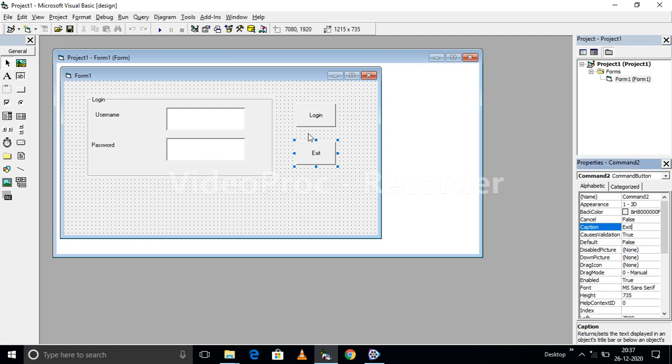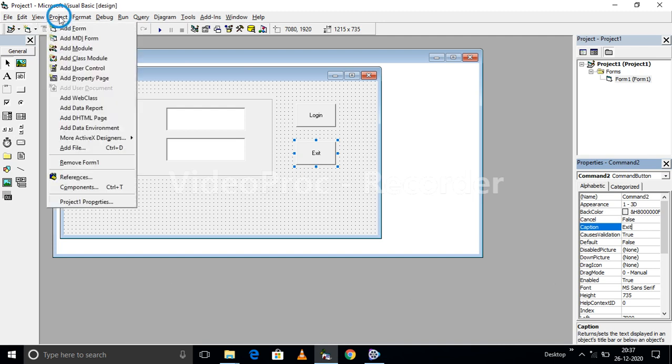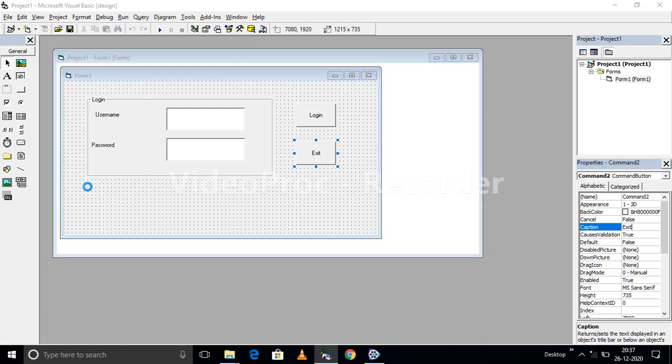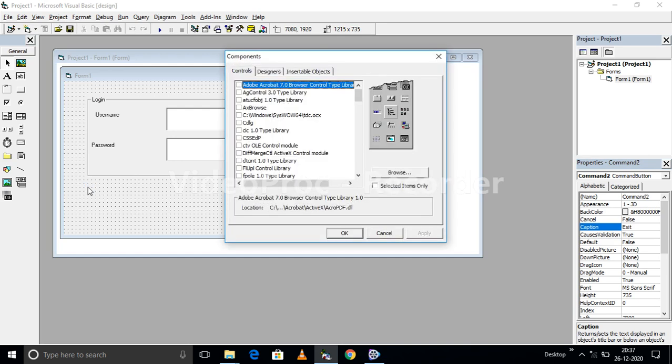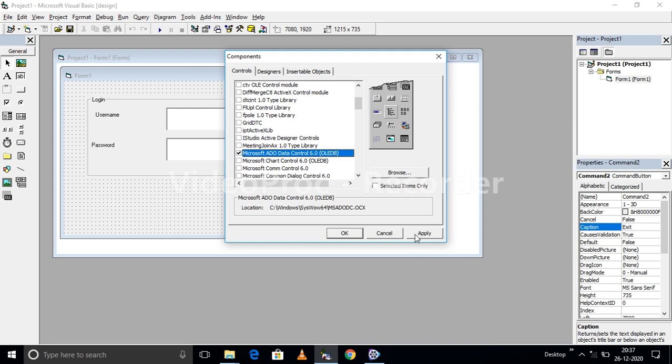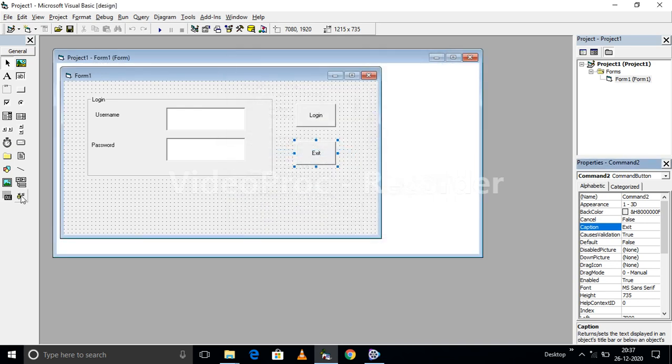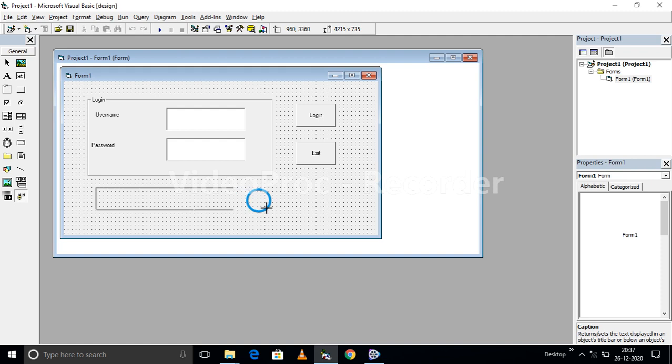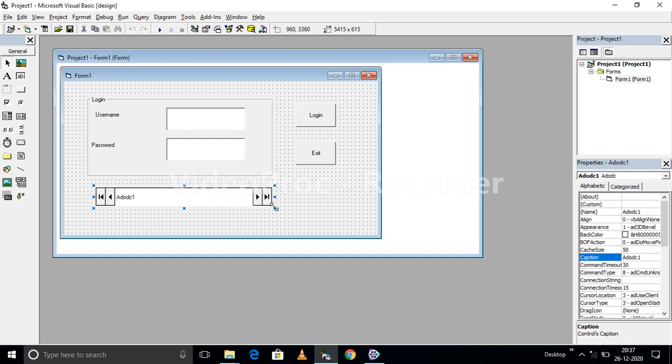Okay, so apart from this, because we are going to connect it to the database table, I want Microsoft ADO data control. Now to use that Microsoft ADO data control, go to the project tab, components, and here you are supposed to choose Microsoft ADO data control 6.0. Okay, so drag this control onto your form. Okay, that's all with the form design.